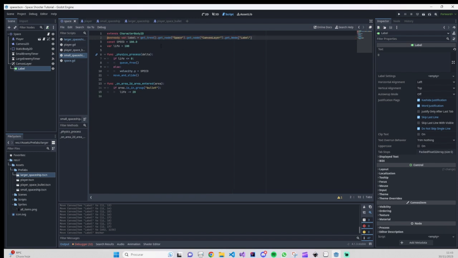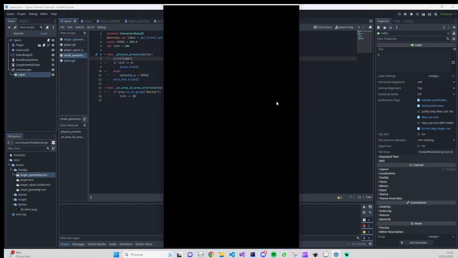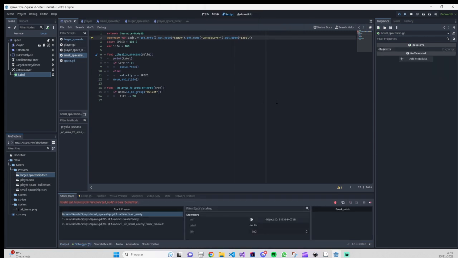Get tree, get node. I think I'm missing something here for some reason. Let me just print the label, just to see if we are calling our label correctly. Okay, and yeah, we are not.